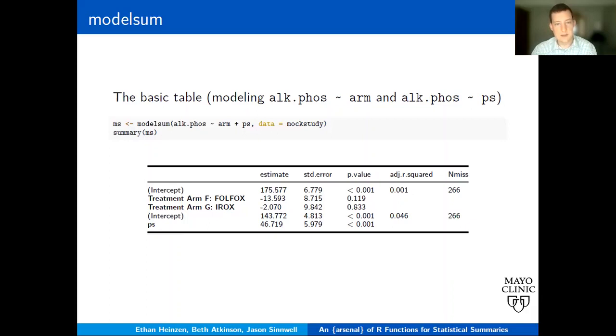Now, what you'll see in the bottom table is two separate models, each with their own intercept, with the main effects in bold, and then a variety of summaries for each of those two models, including the estimate, the point estimate, the standard error of that point estimate, the p-value, and some model-level summaries like the adjusted r-squared and the number of missing observations in the model.